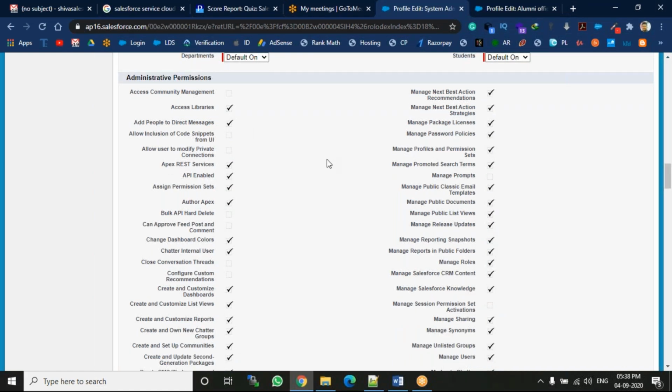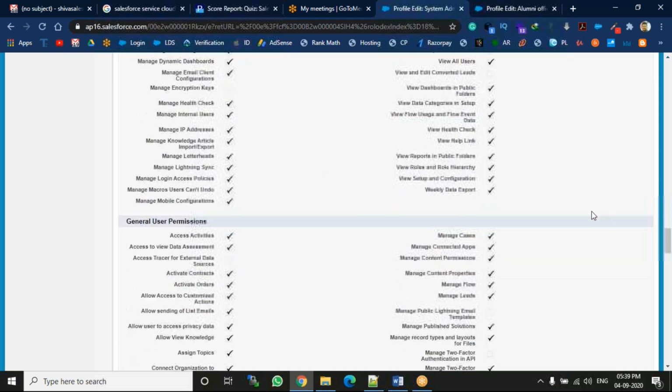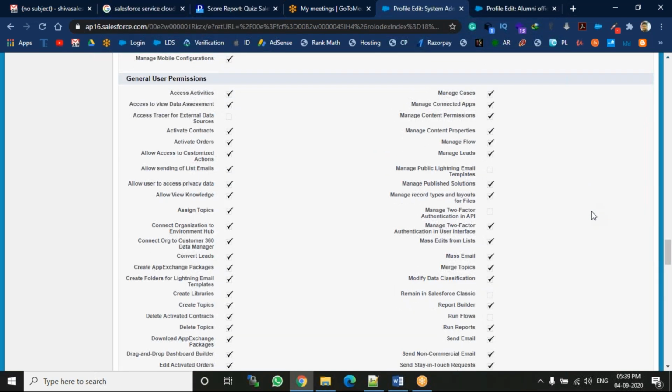So these are the administrative permissions. Users having admin access will get this information. Then after that, just scroll down, and these are the general user permissions.